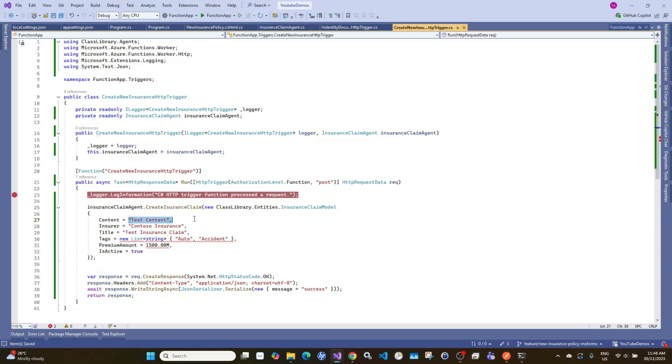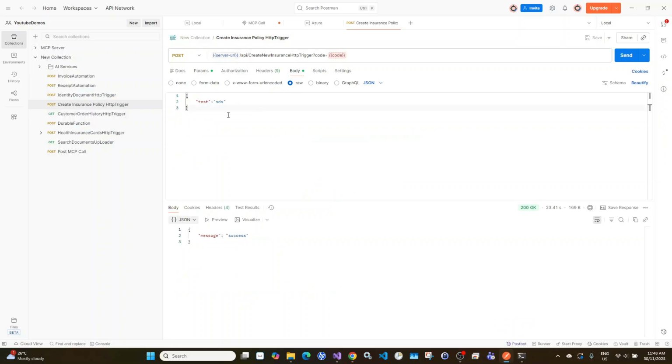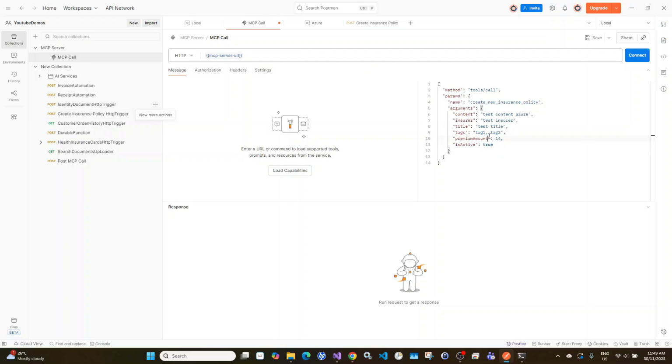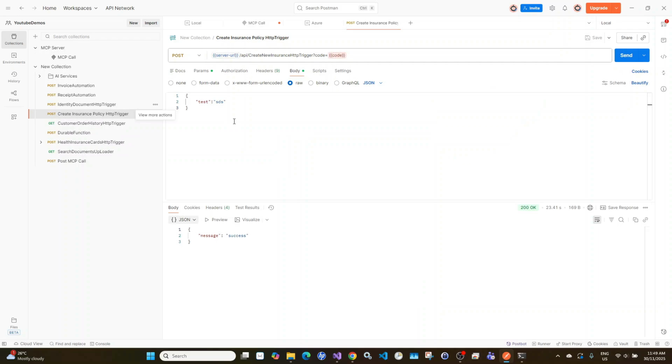So this information will be coming from the Postman. So what information we need to pass here so that we can take help of the MCP server. So we created MCP server in the last couple of videos, and this is the exact content we need to pass. So I'm just copying this whole JSON object and pasting it here.